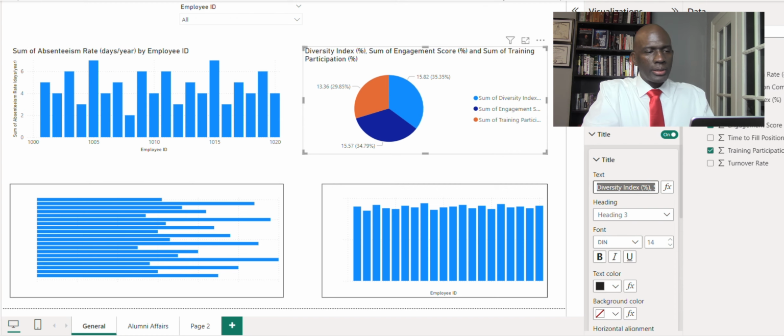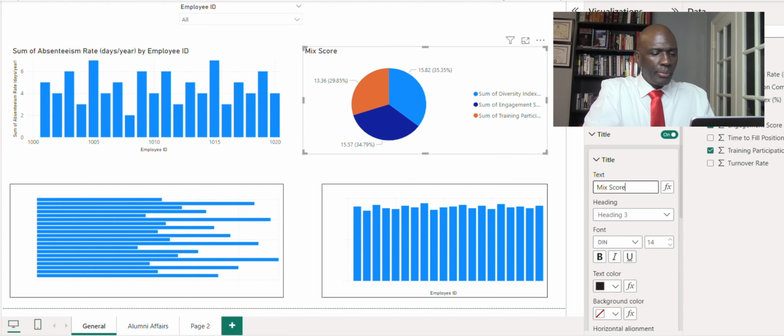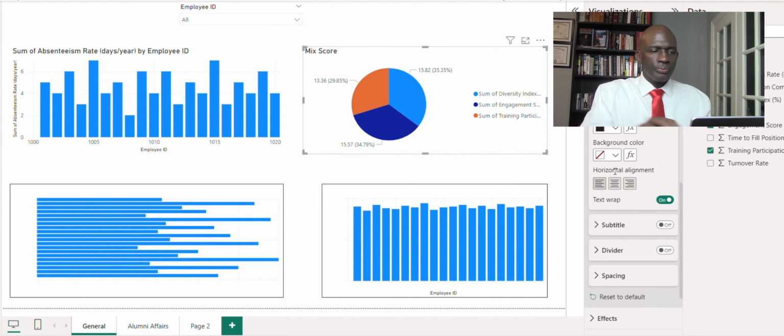I don't know, what would you call this? What would you call this in diversity? Diversity index, engagement. Let's just call it mixed score. Okay, we're just gonna call it mixed score, right? So now we're gonna call it mixed score.